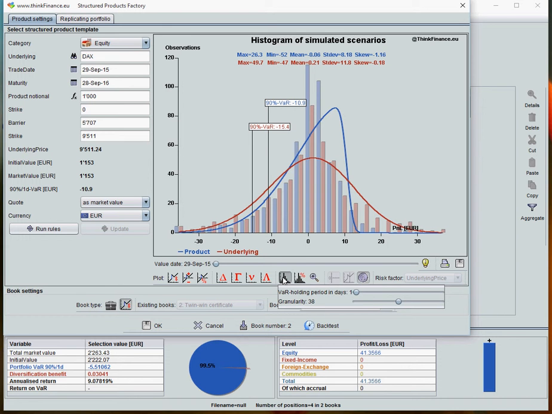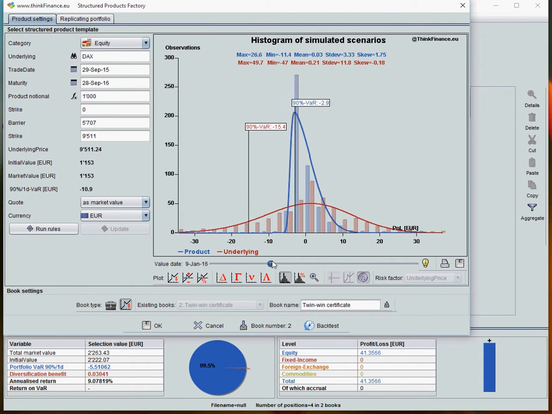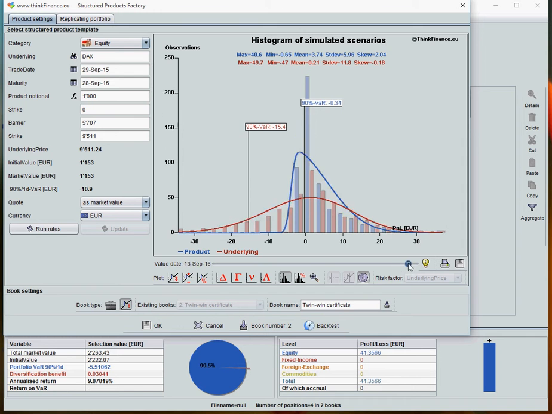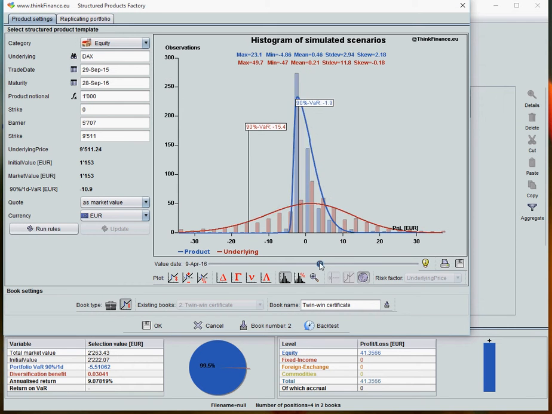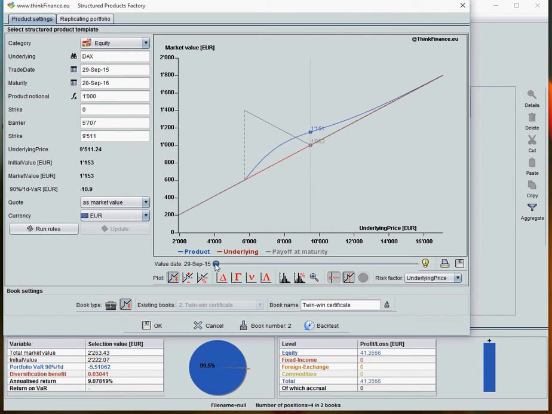For all these plotting functions, you can apply an additional function called the time machine. What this means is, if you move this slider here to the right, you will move the product forward in time, and you will see how the value at risk distribution changes over time. You can do the same thing for the payoff. You can see how the payoff of the product changes over time.